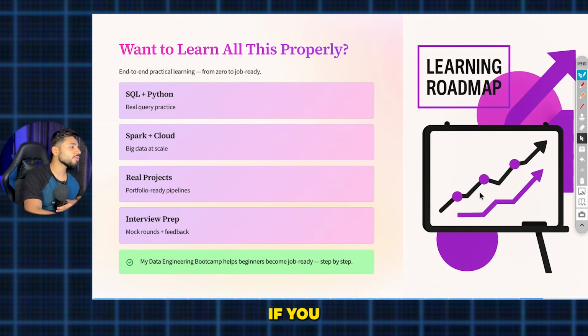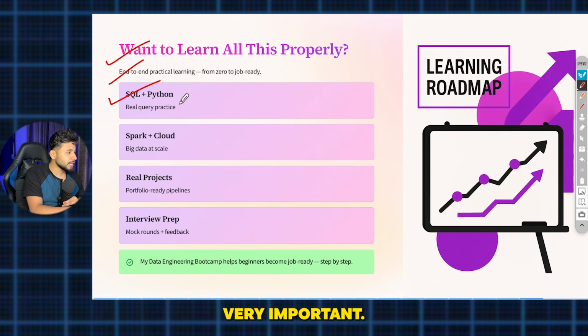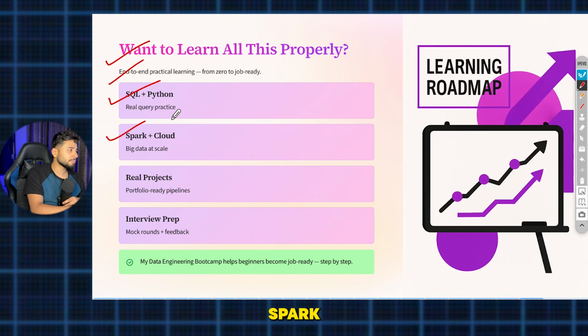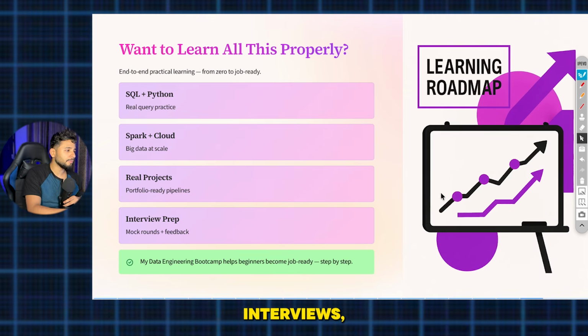So these are the things. If you want to learn about these things, I already told you about end-to-end learning, from zero to job ready. You need to learn SQL and Python, very important, because for any data engineering interview you go to, this will be the core. They will ask about SQL and Python very frequently, and that is how you get a good package also. Next thing is Spark and cloud. Next is real projects, where you make portfolio-ready pipelines. Next is interview prep, with focused interview questions.